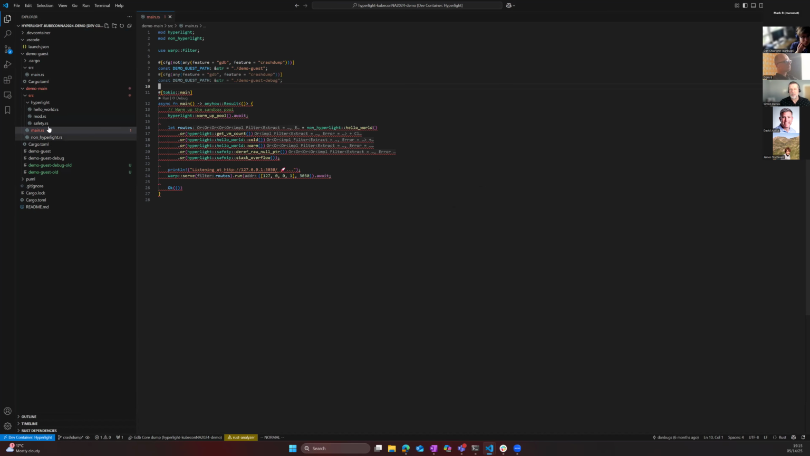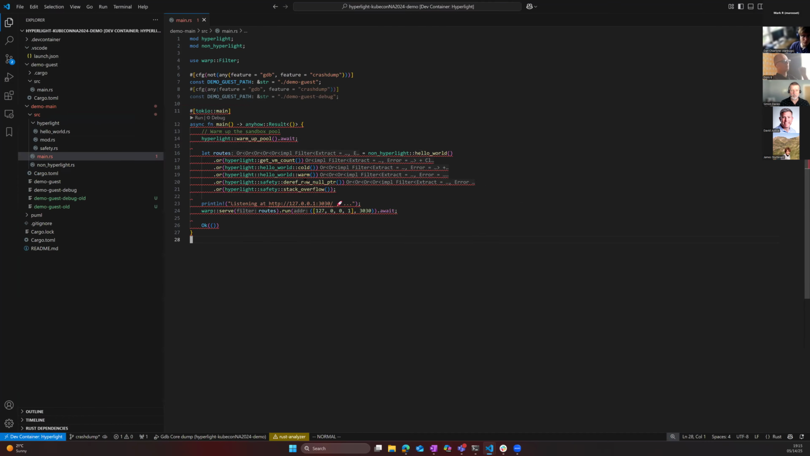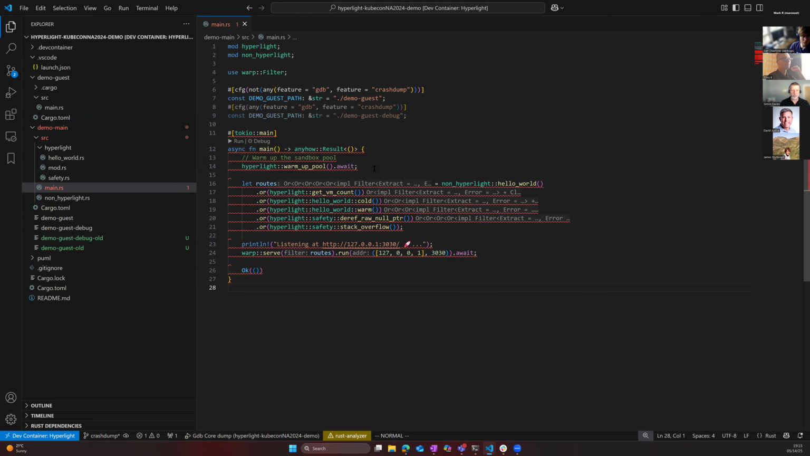So we have a host application that sets up an HTTP server, and people can... Could you maybe zoom in a little bit? Yeah, sure. Is it better now? Yeah, I think that's better.